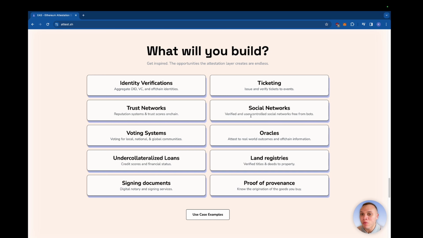If we look at any one of these examples, let's look at voting systems. Anybody can vote right now. But what if you're under 18 or you're not allowed to vote or you've already voted? How do you prevent somebody who's not allowed to perform a certain action from doing that attestation?